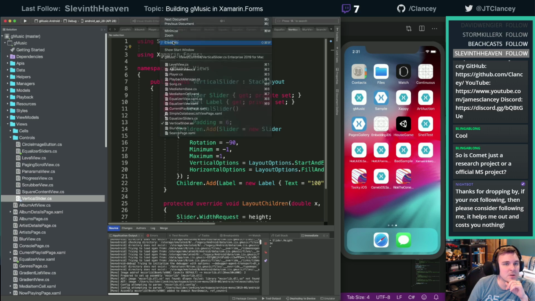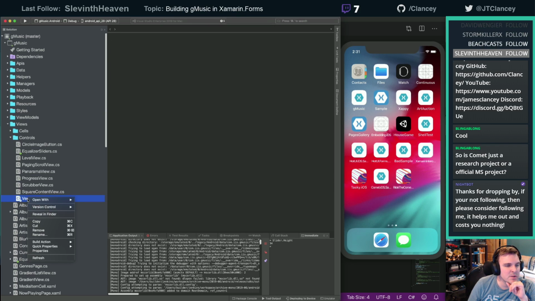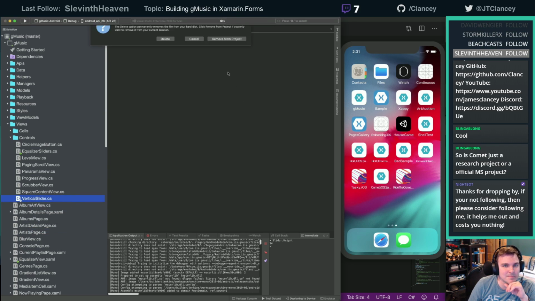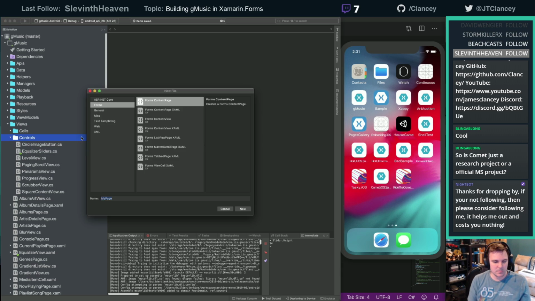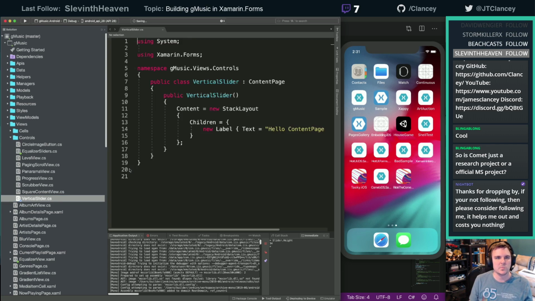All right, window, close all. Vertical slider, I'm gonna delete this again. Sorry. I don't need any of that stuff. We're gonna do a new one though. And this one doesn't matter. It's going to be called vertical slider. Now I'm not sure how this is going to work on the Android. I know how to do this on iOS though. Super easy.